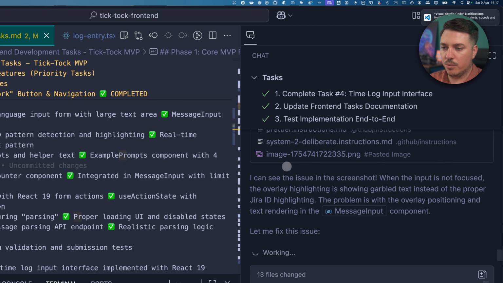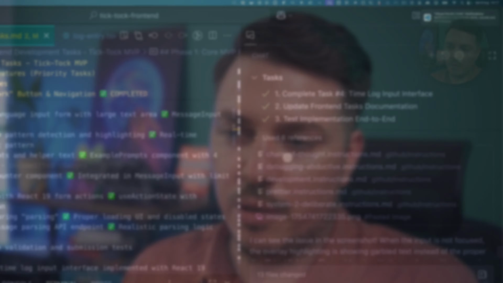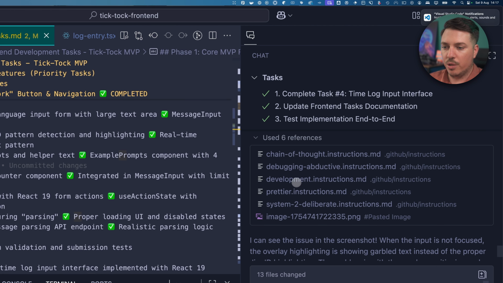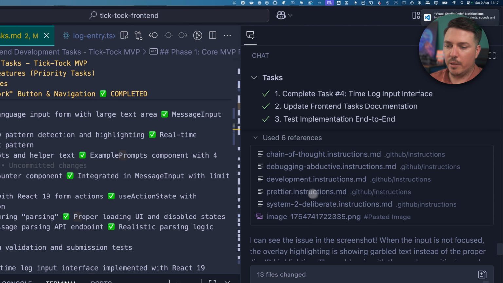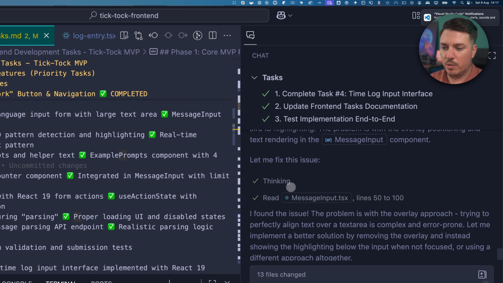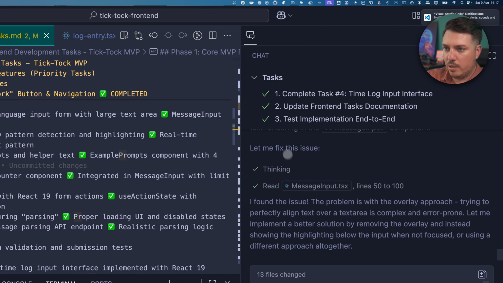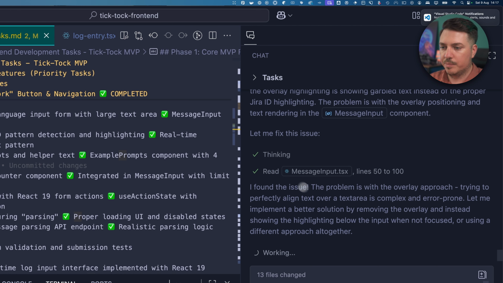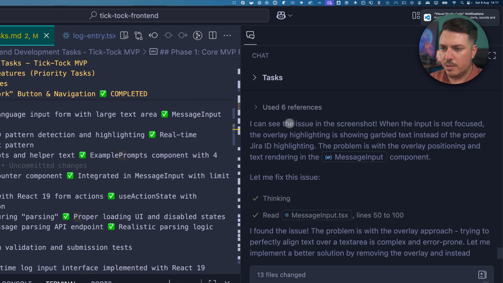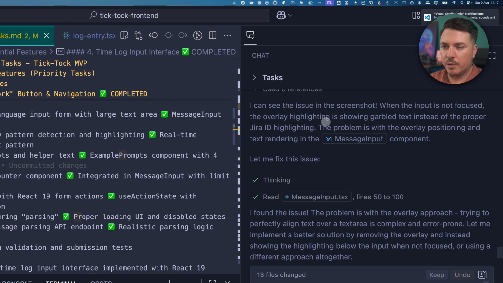We'll see what it used. Because I prepared really nice instructions for debugging, chain of thought, to give different angles for Copilot to take action. It also has the image, so we can see what its idea is to find the fix. I can see the issue in the screenshot. When the input is not focused, the overlay highlighting is showing garbled text. Good, nice that it sees the same that we do.